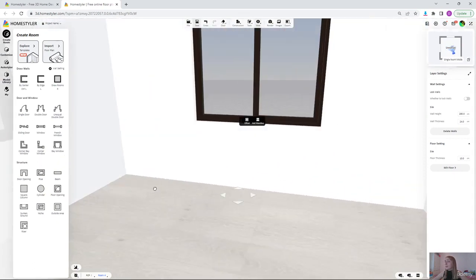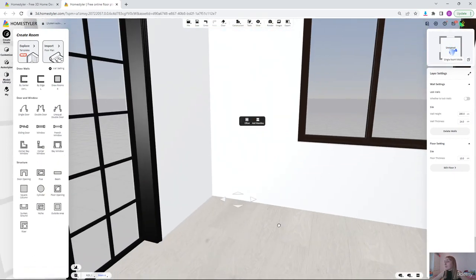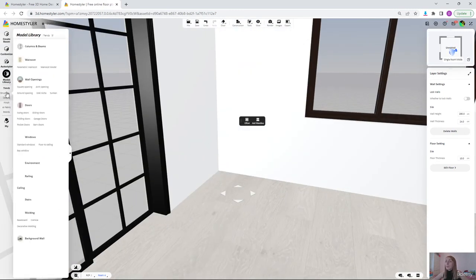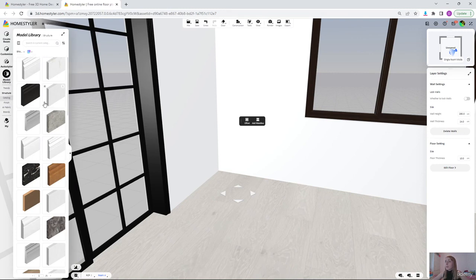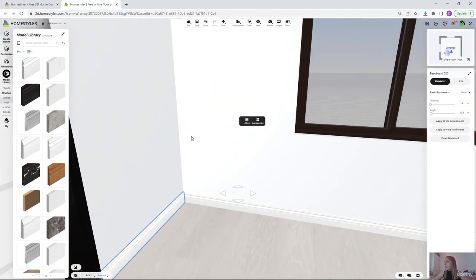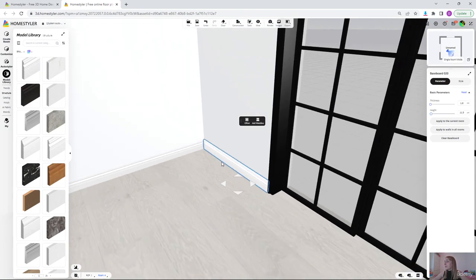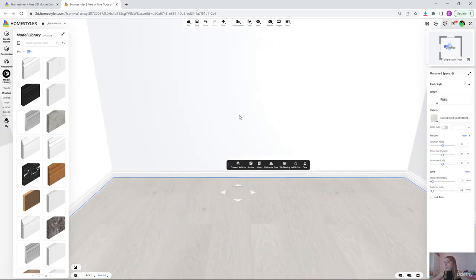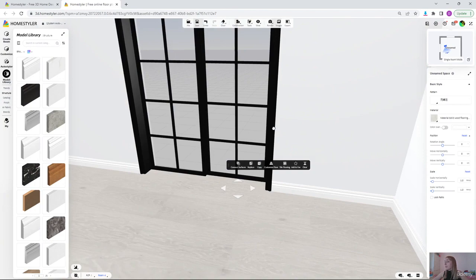Okay, I always put the baseboards before starting anything. So here in model library structure, okay, you can find molding baseboard. I'm gonna use this one. Okay, so by clicking on any wall, it will put the baseboard on all walls. If you want to put just for one wall, you need to press Ctrl first. So press Ctrl and then click, and you'll have only one wall with the baseboard.